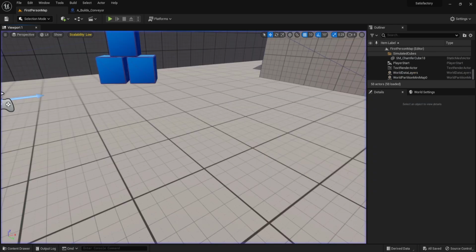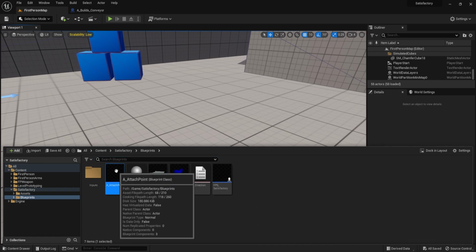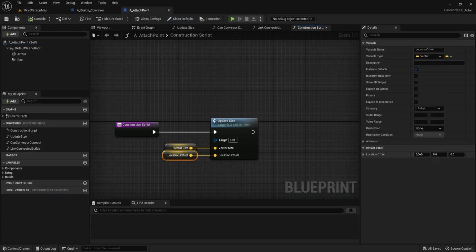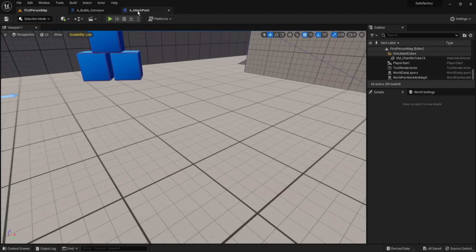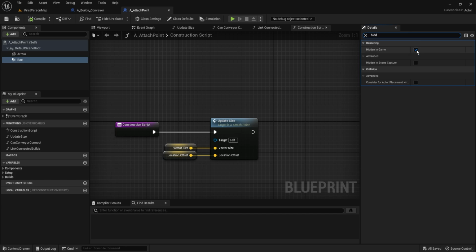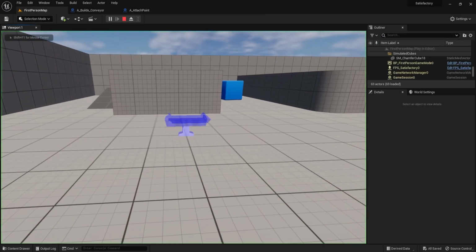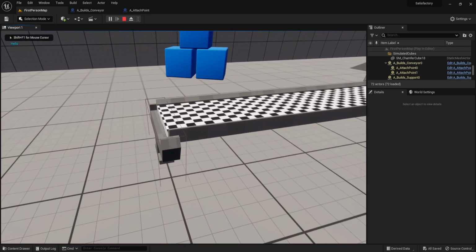So actually, let me just double check, because I think by default in my project, I did give them offsets. Let me just check. Yeah, okay, so by default, let's go back into our attach point here and give them an offset. So we're going to give them an offset of -15, 0, and -20. So what this offset will do is actually, let's make our box visible. So search for hidden in game and uncheck that. So if we now re-put it, we can see it.